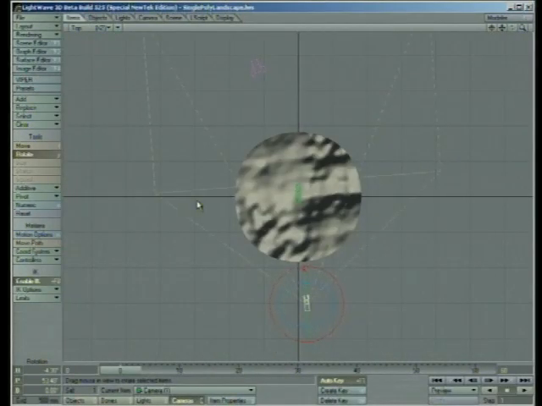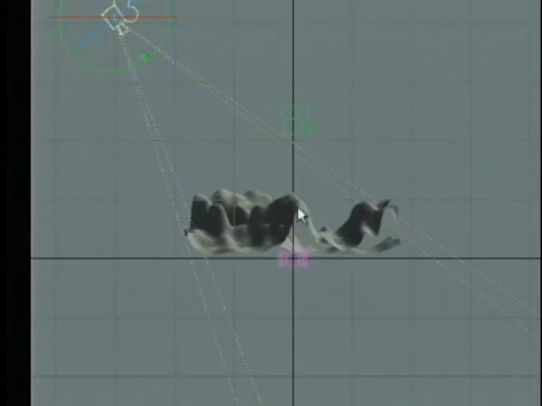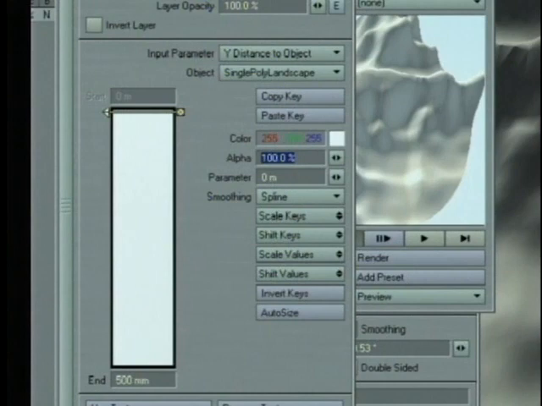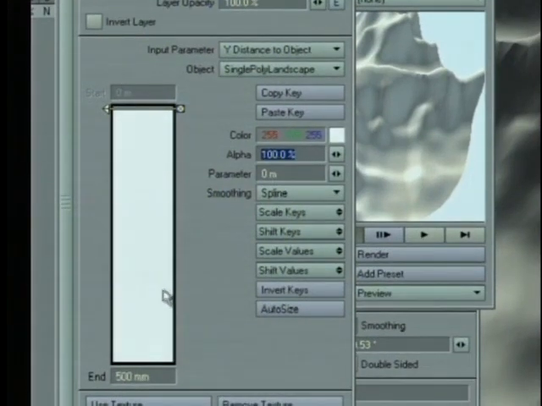And we'll go ahead and go to our side view here. And you can see that my grid size is set to 500 millimeters, or half meter. So this goes from 0 up to almost a half meter. So now we can go back into our surface editor and make sure that our end value is half a meter. All right. So what I want to do now is start creating some keyframes for the varying height settings.